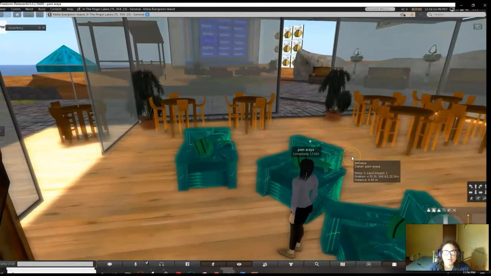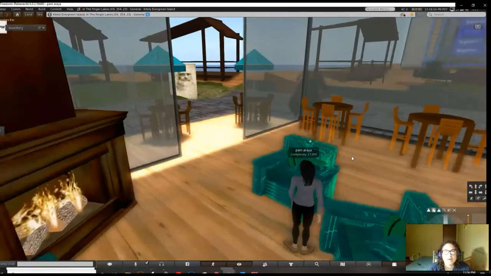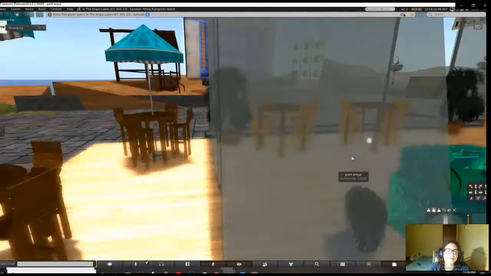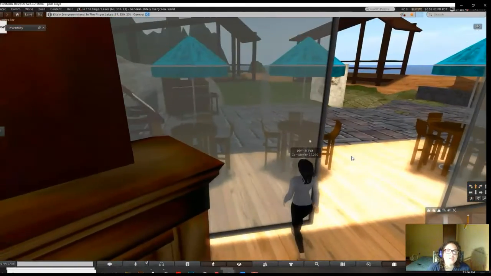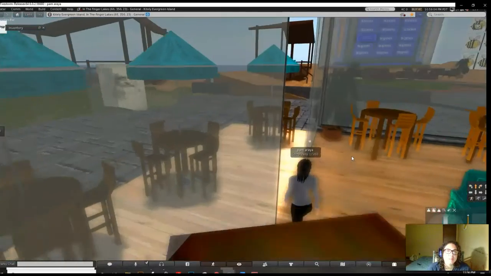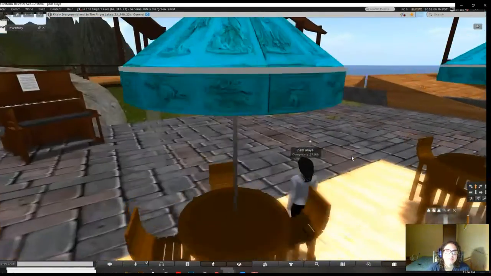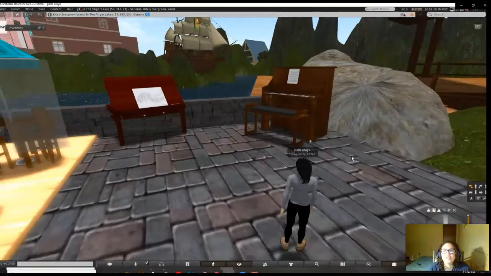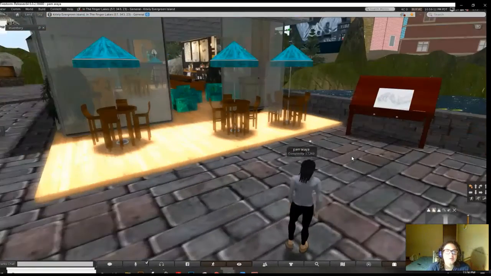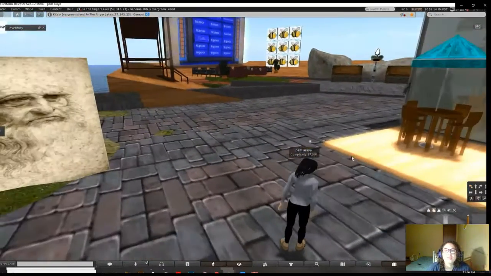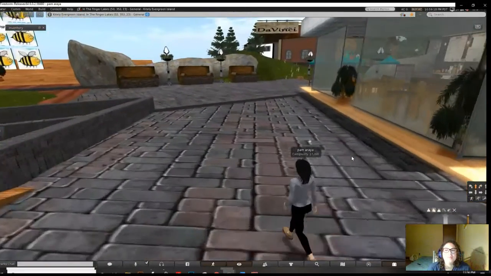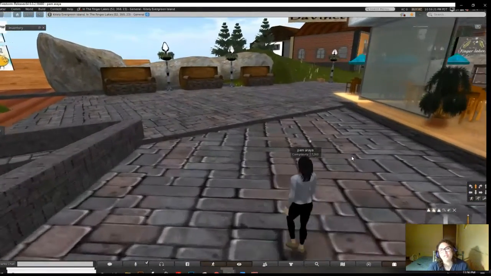It was a lot of work to create the see-through panels. I actually used windows from one of those free buildings that we can get from the Kitely Freebie Mall, and I stretched them out and made them the size that I wanted for the cafe. So here you can admire Leonardo's self-portrait. You can play the piano or you can make a drawing. Then I'm going to take you to where the meeting area is in the DaVinci Cafe area.